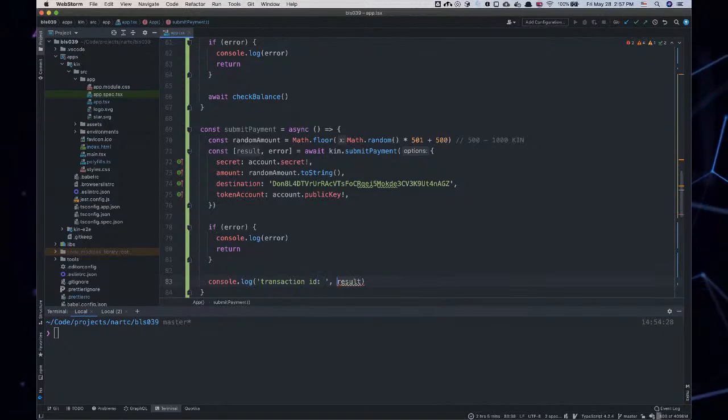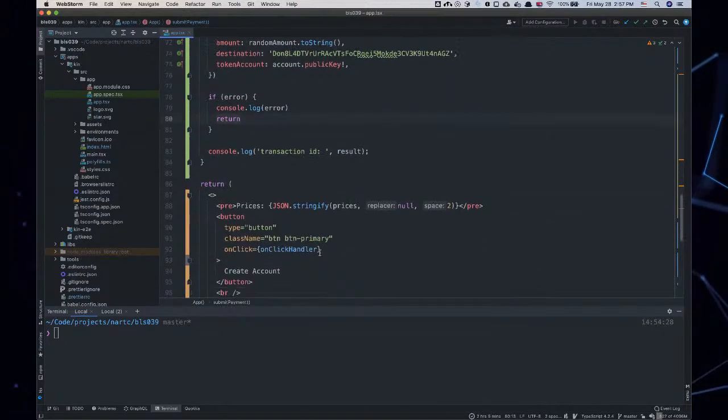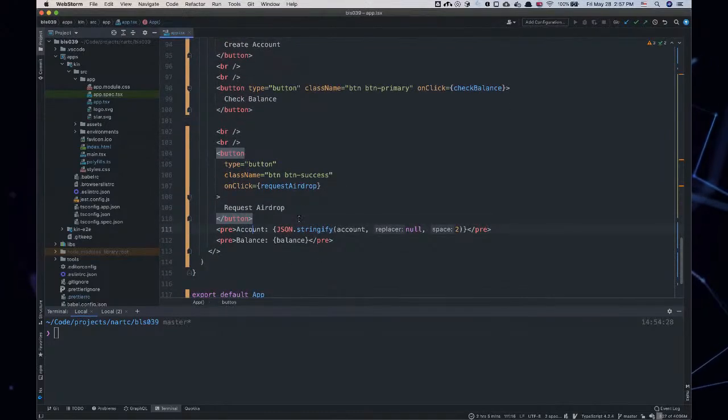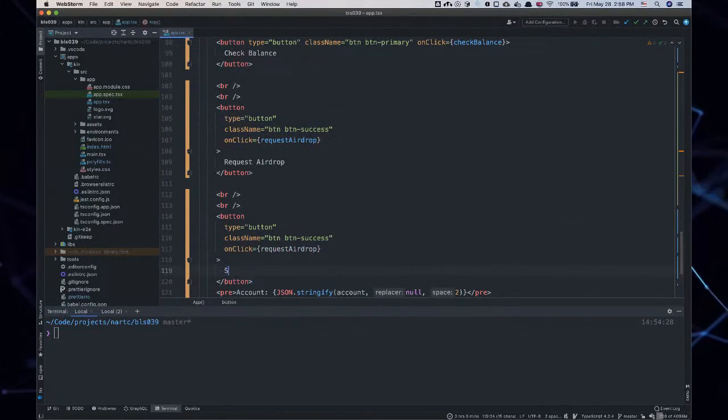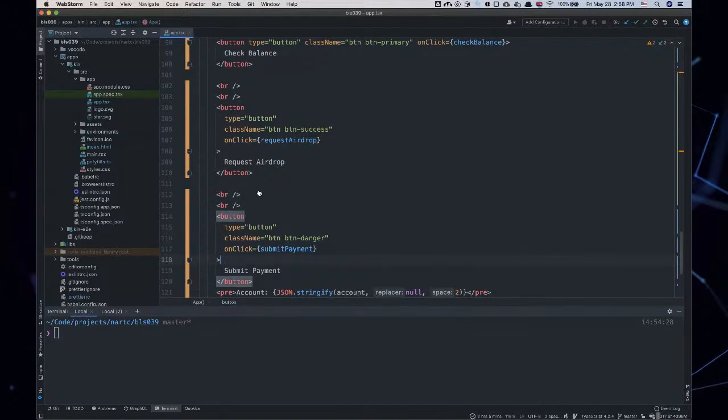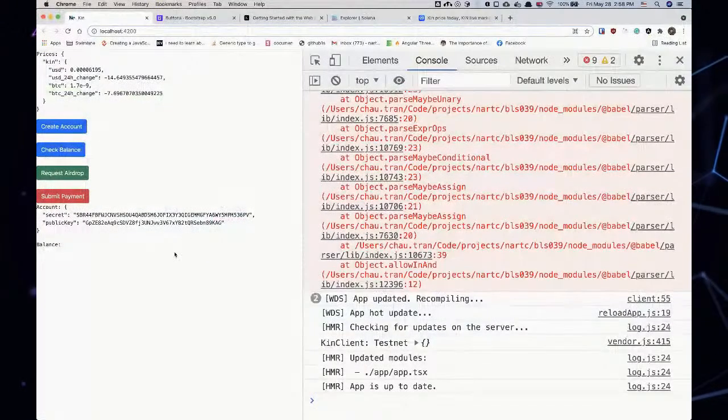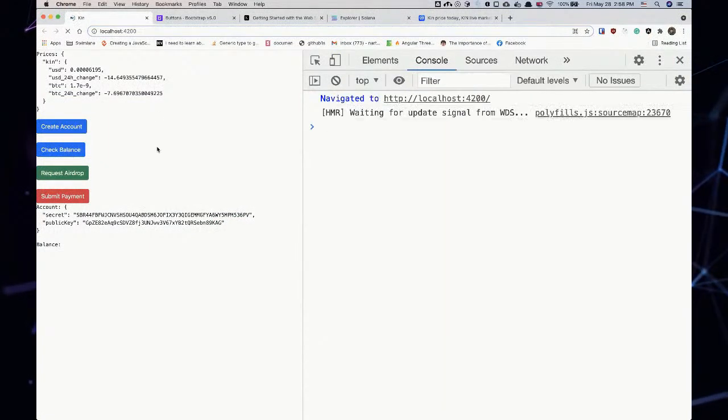Yep, transaction ID, it's going to be this. And we're going to add another button, that's submit payment. We're going to have submit payment. It's going to be danger. It's a red one. Yep, very good. And there we are. And we can go back to the browser. We can do a hard refresh, just get rid of all the stuff.